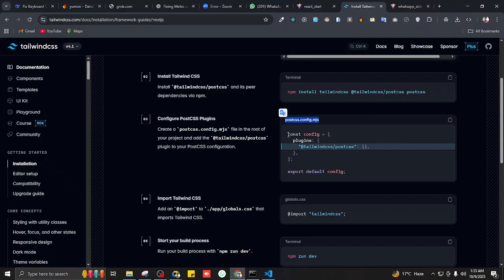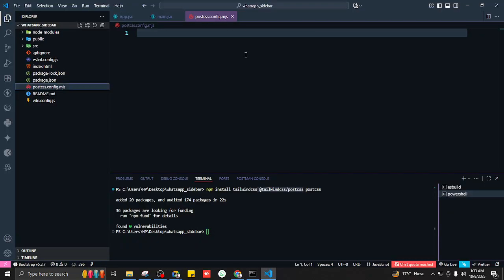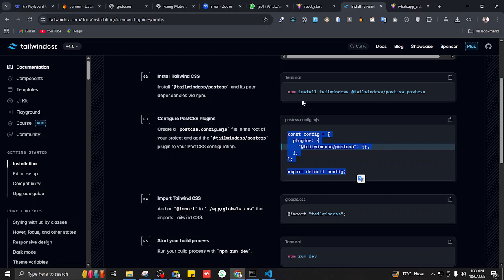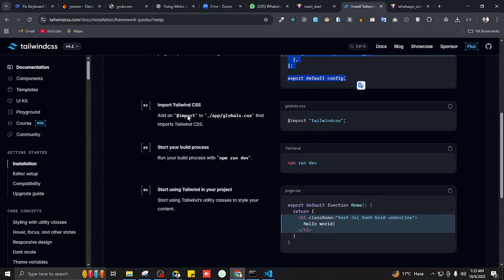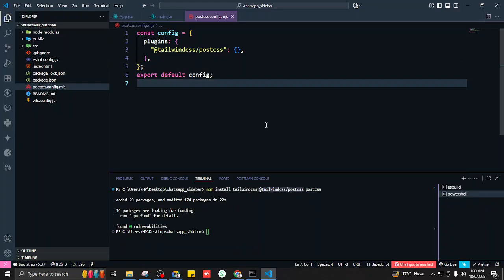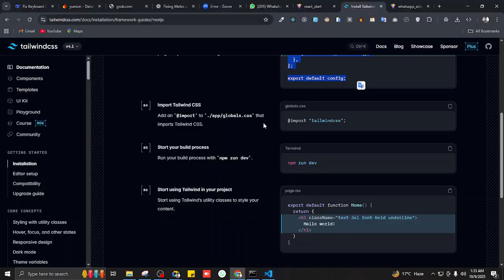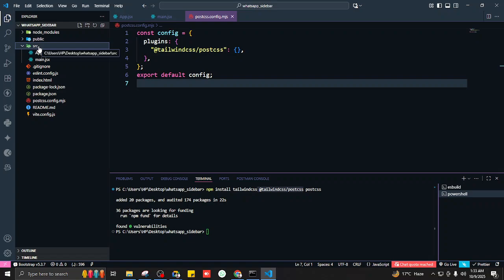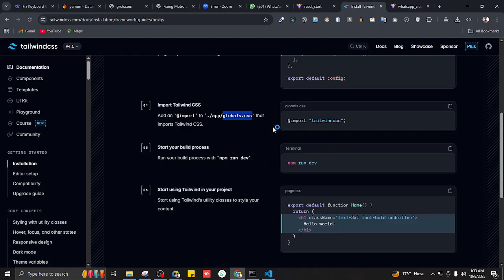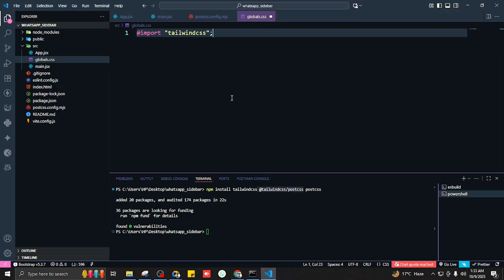Now inside this file we are going to copy the content and paste it. And lastly, no, not lastly, we still have something. We're going to add an import to the globals.css file. We need to create a file, and you can name it whatever you want, but again the standard way is to create a file with the name globals.css inside the src folder, the source folder. So paste it, and inside this file we are going to have this tailwind import.